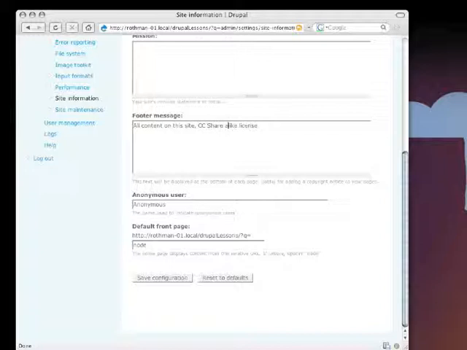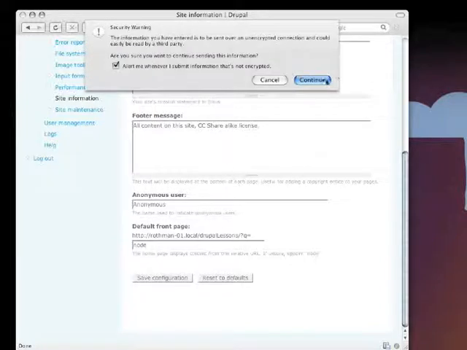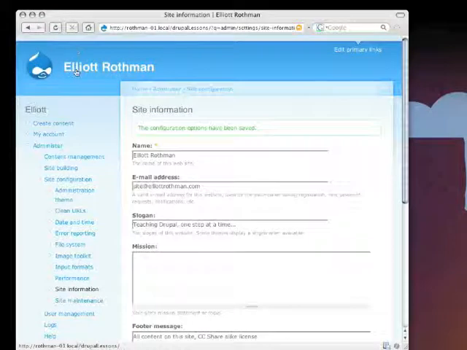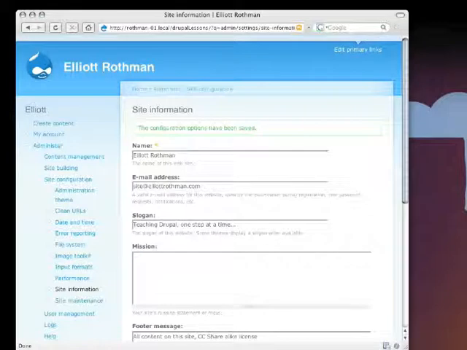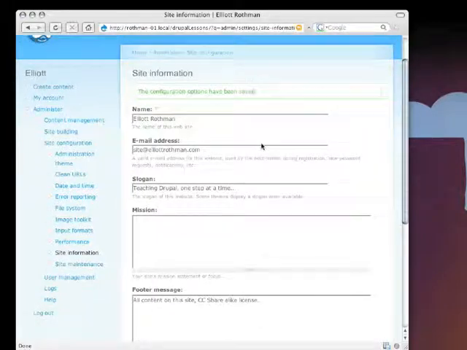Anonymous user can be referred to as anonymous, that's fine, and the default front page is going to be set to node, and you'll see that that'll be fine also. So let's hit Save Configuration, and right away you see that the site name changes. So it says Elliot Rothman. Additionally, up here, the site name changes as well. All right. So if you've never used a content management system before, this is the beauty of it, right? All of your information is stored in a database. It pulls that information out of your database and spits it into the right piece or different pieces of your website. All right. So that's all set up.